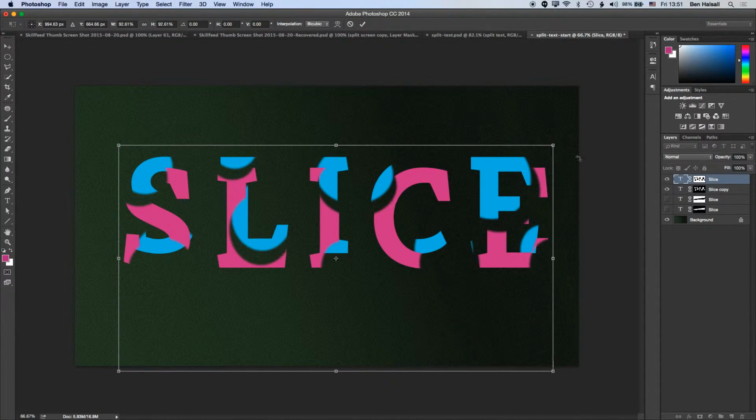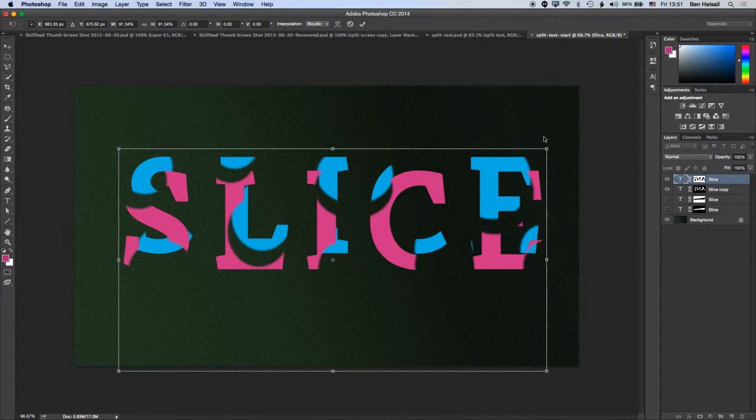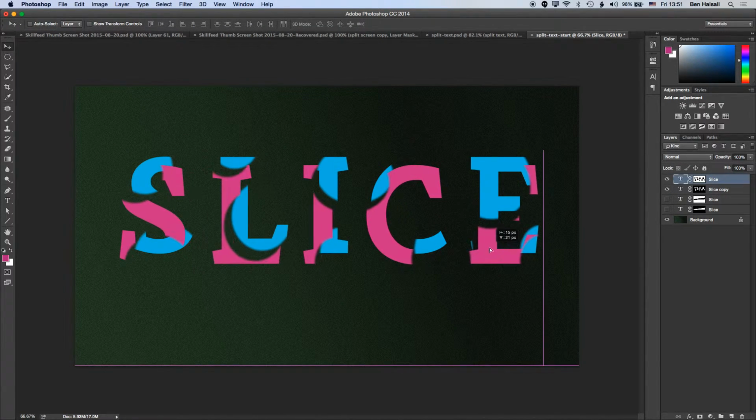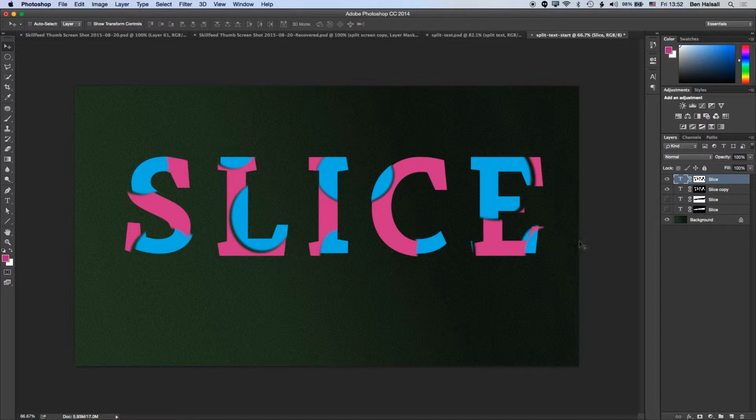So that's a quick intro into how to kind of work with this method of playing with the layer masks on the same typeface and actually inserting different colors into these shapes as you're slicing up text.